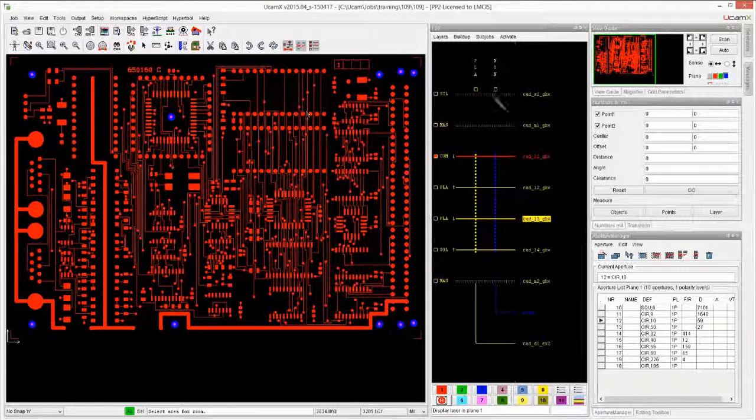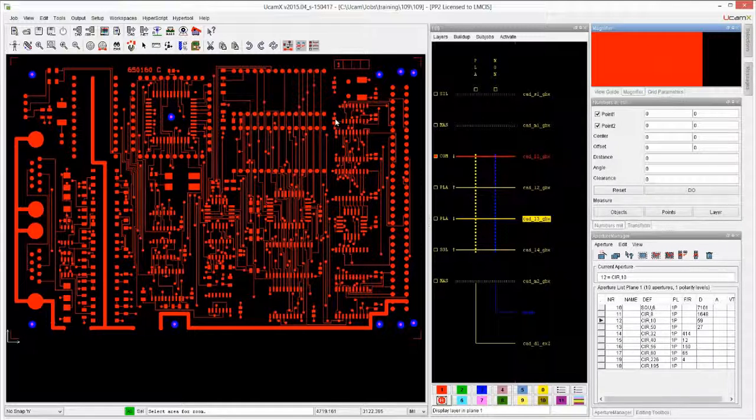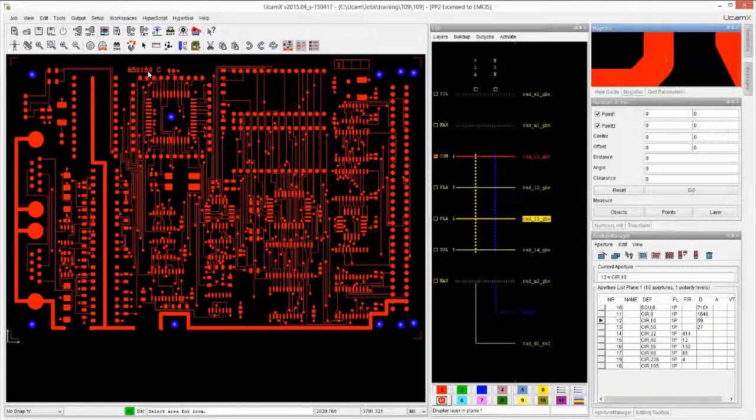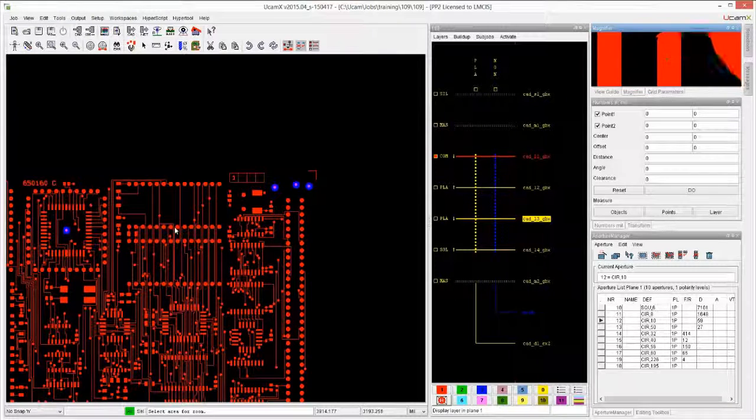I want to also point out that I have the magnifier up here. The magnifier could be useful. Some people like to see this when we are switching to the magnifier. The magnifier will show you the information that's right underneath the cursor, without me zooming in. So you can just move over if you don't want to zoom in and want to have a quick look.